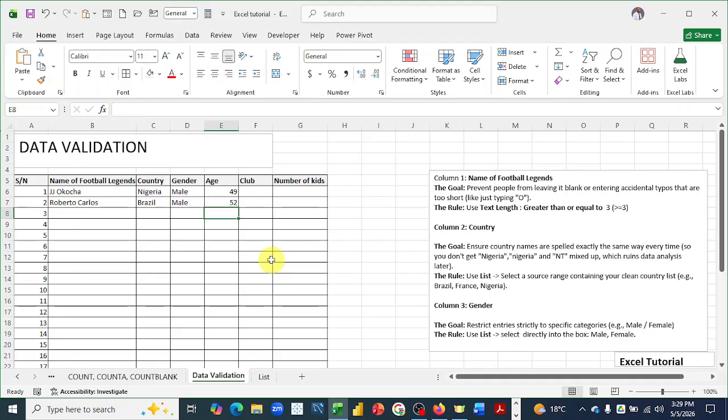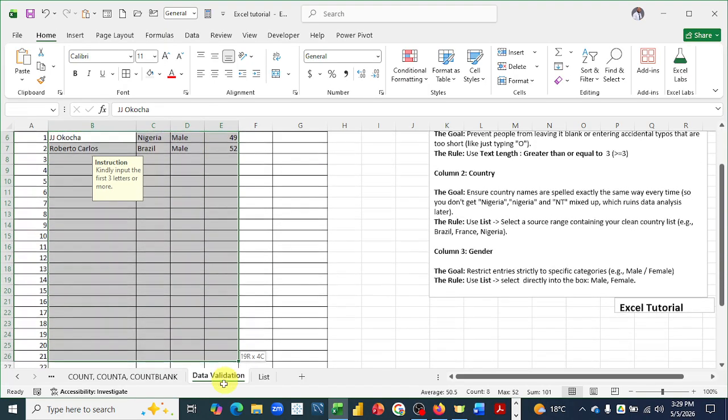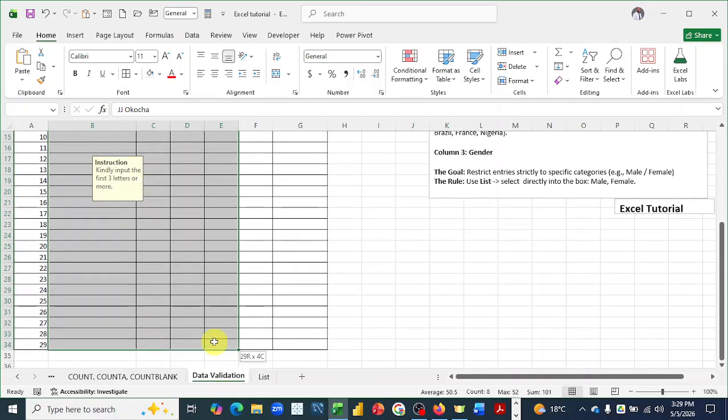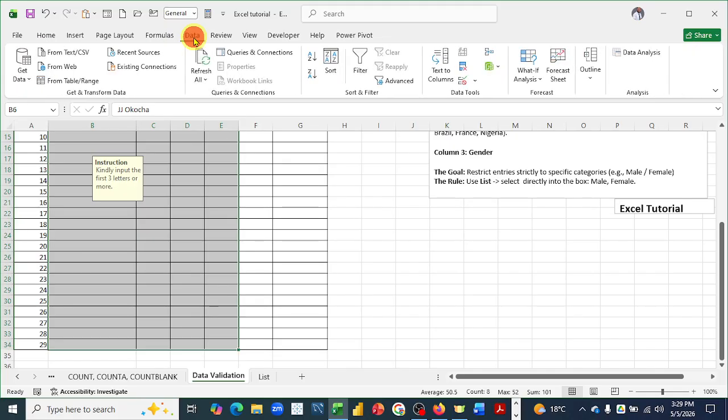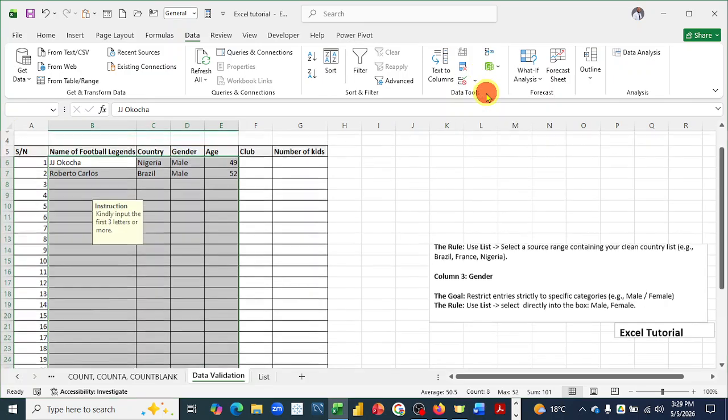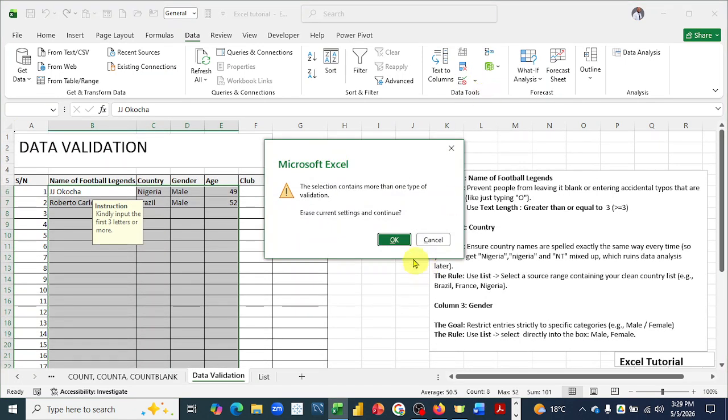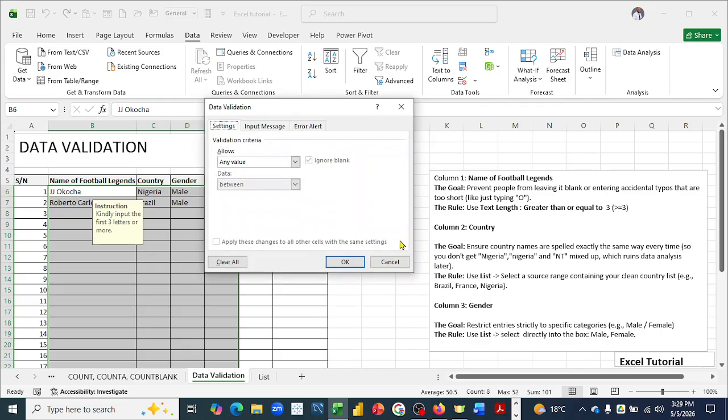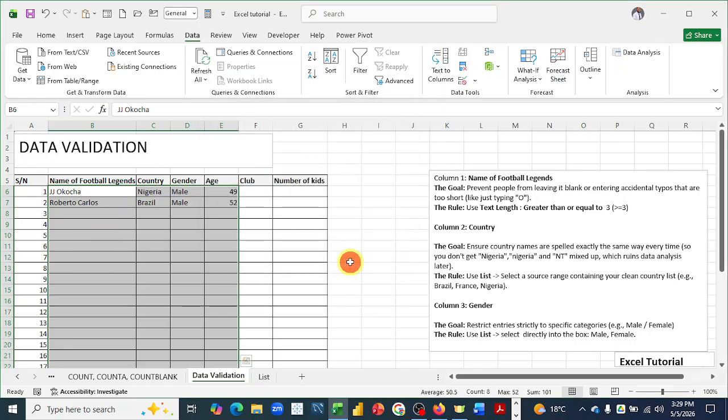So for me to clear what I've done is very simple. What I just need to do is to select the columns, go back to my Data, then the drop-down, Data Validation, then Clear All. Press my OK.